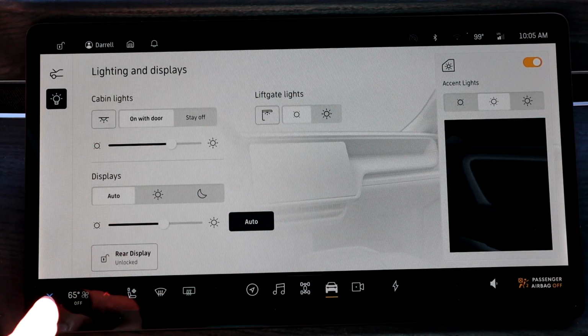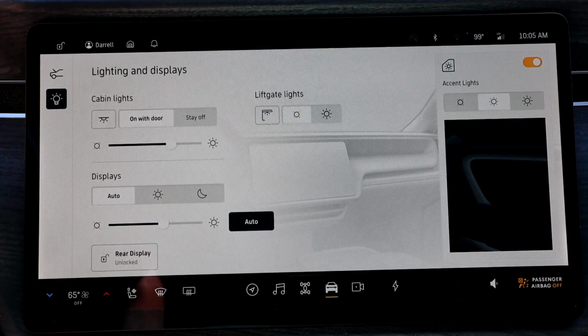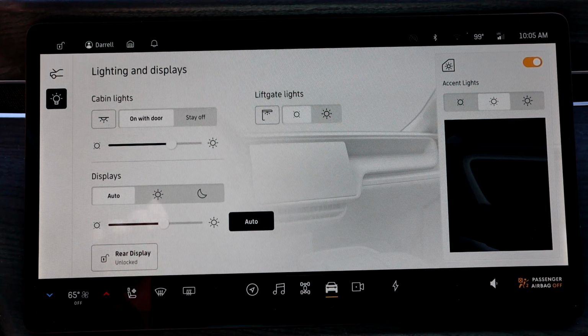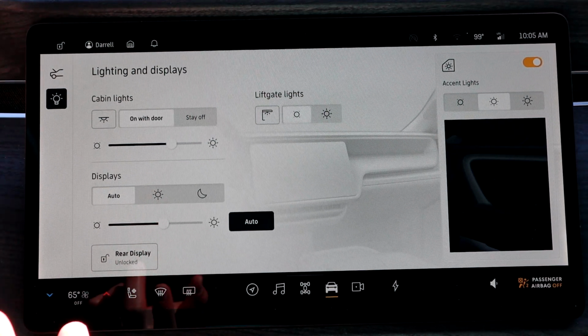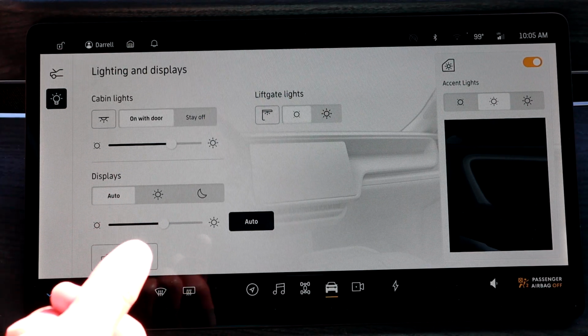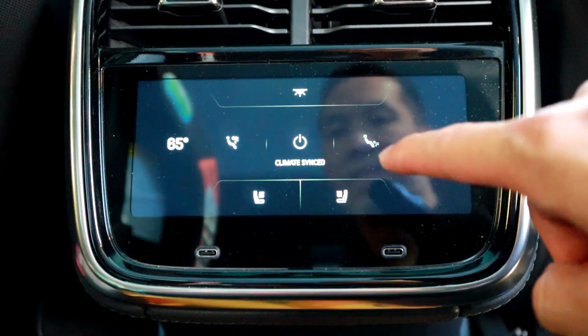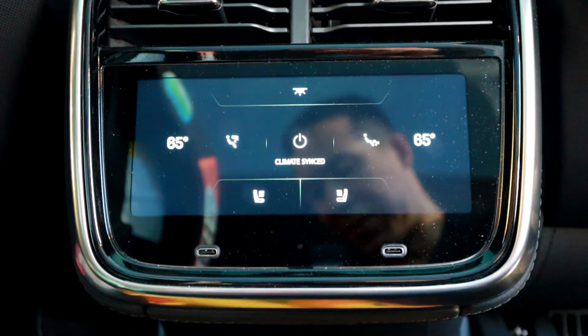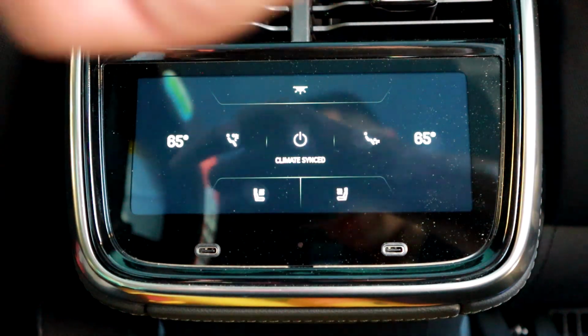Same thing with the left side. So 65 on my side, so it'll blow 65 in the back there. And then basically the other stuff you can control right now is the air on and off. So if you want air to only one side, you can hit one of the buttons. So let's say I want air to the left side. If you hit the right rear button, then it'll just blow air on the left side.